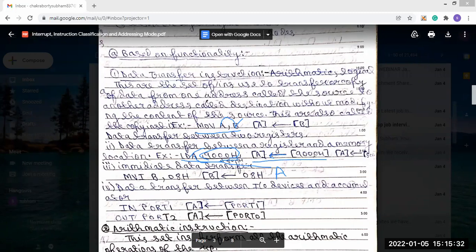That means it will do what? The data will be moved to the accumulator, or we can say, in this case, the data will be loaded into the accumulator. So if the data is transferred between a register and a memory location, then we write like this.